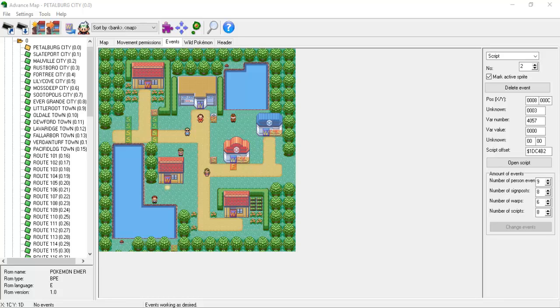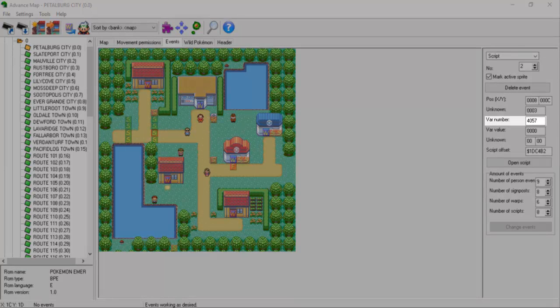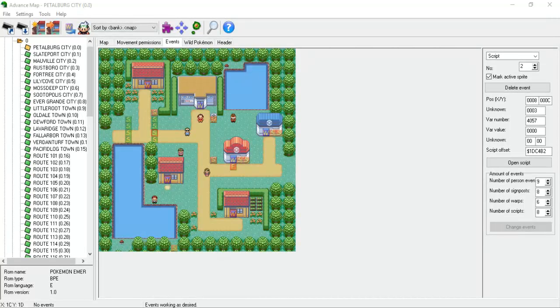Clicking on a green script tile in advanced map will let us see some important properties including a variable number, a variable value, and a script offset. Ignore the unknown values, they don't do anything. This has been researched extensively and concluded by members of the community.